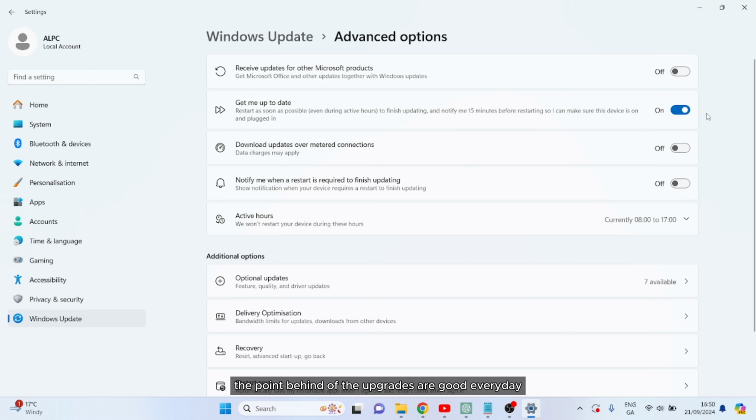The point behind these updates is that every day people make new phishing attacks or new kinds of viruses, and these updates are the shields to secure your laptop against those things. It's really scary, and it's really good to turn these privacy settings on and to secure your laptop. And as you can see, there are options to notify when restarting is required to finish updating. You can turn this on, up to you.